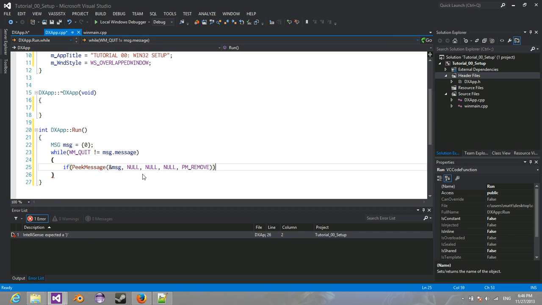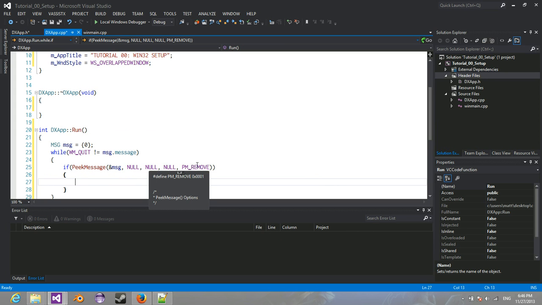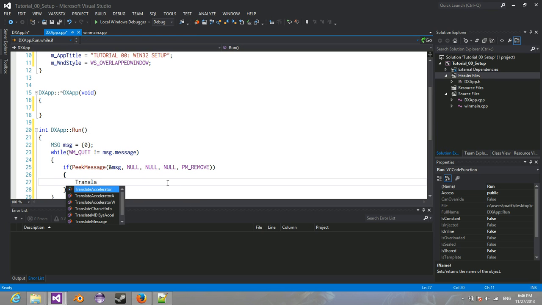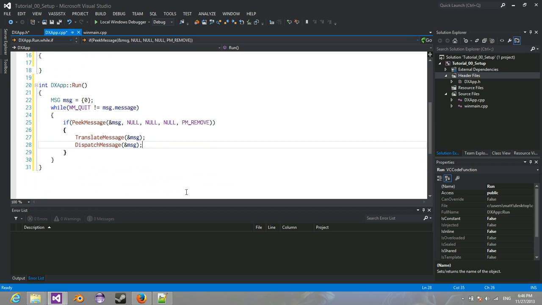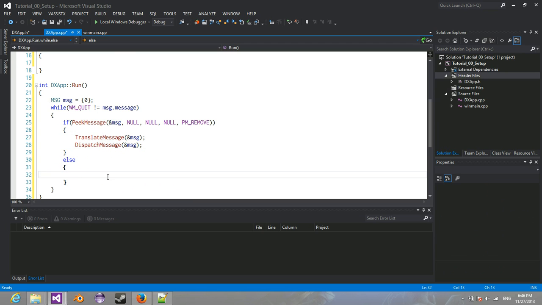This is the PeekMessage, basically describing what it's going to do. So it'll peek at the message and it'll remove it from the stack. We don't want to keep the message there. We want to take them all off, each one that we look at. So that'll just remove it. Then we're going to translate message and pass in the message. We're going to dispatch it. This is just for like keyboard input and responding to things. You got to do these. And then every time we're free to do what we want, we're going to update.